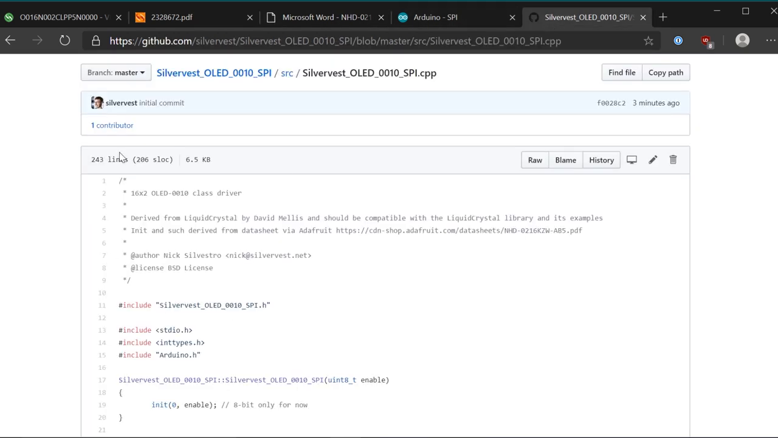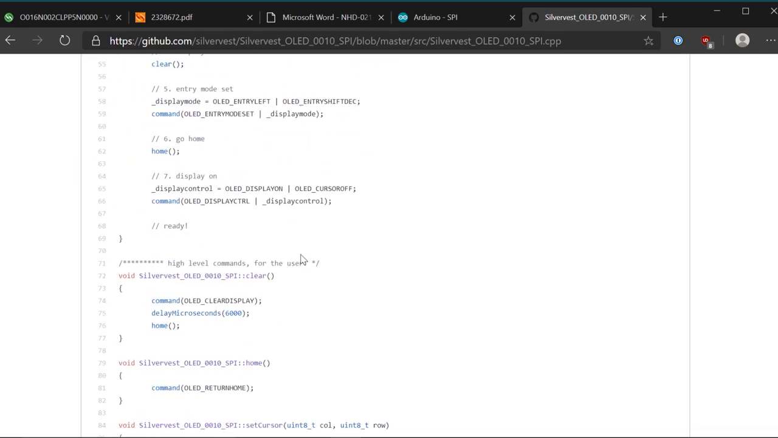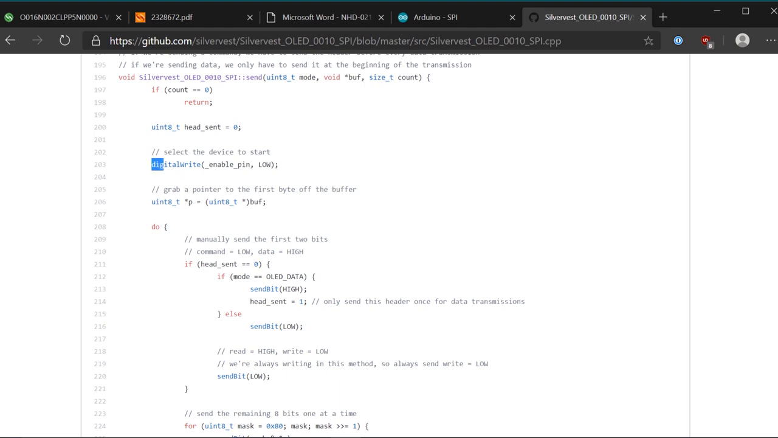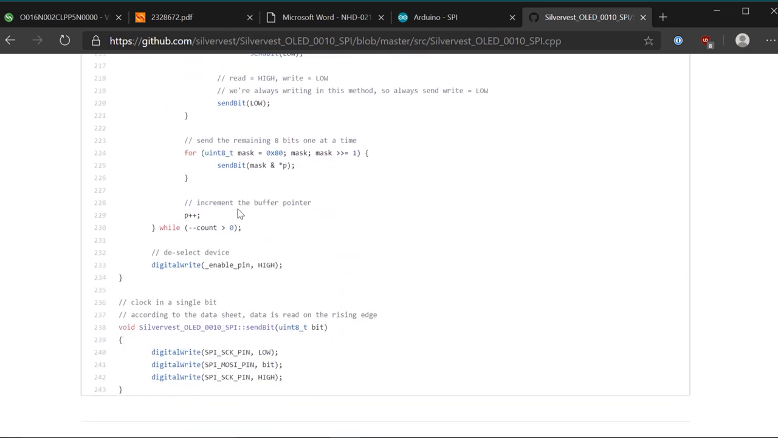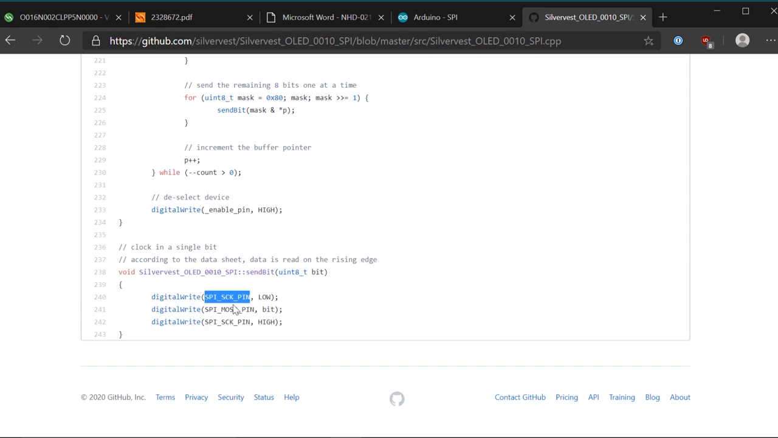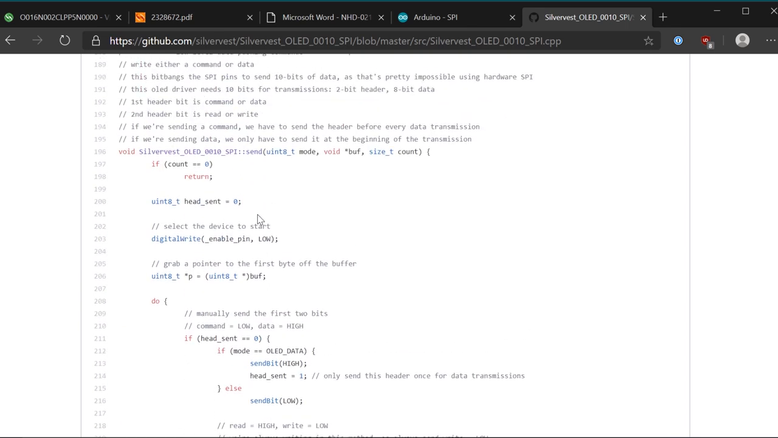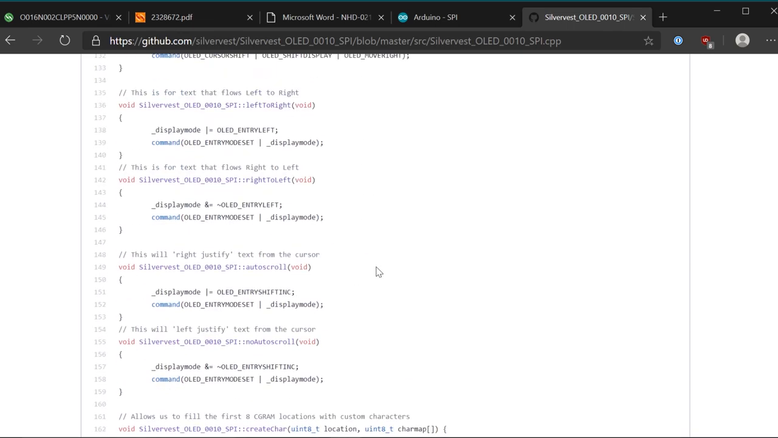Yeah, as you can see in the class here, I've actually implemented at the bottom, using digital writes mostly, sending of individual bits by pulsing the clock low, setting the master out slave in to whatever you want to set it to for each individual bit, and then pulsing the clock high again. And this code allows sending 10 bits of data over SPI. That's how it works. It's a pretty basic implementation, free to use.